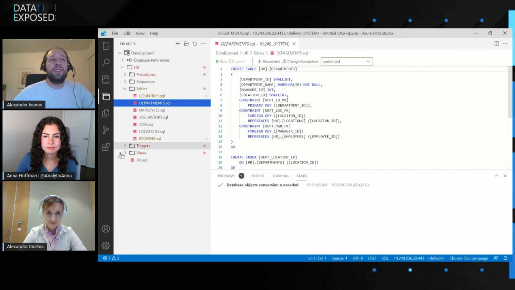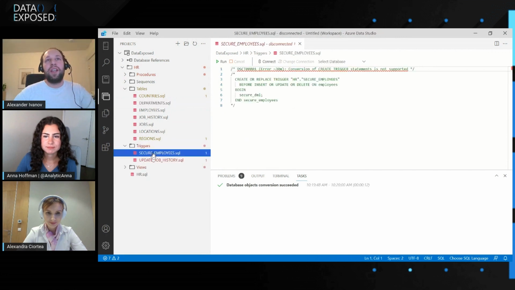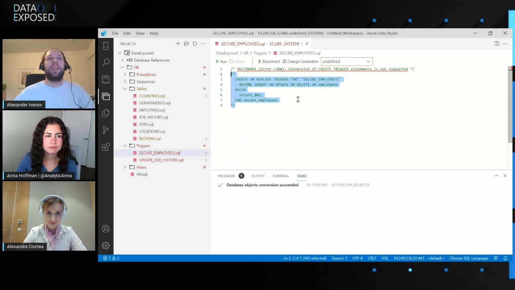For instance, we don't support converting triggers yet, so we just produce a conversion error in here, and we comment out the original trigger statement so it's easier for you to work on it. Given that it's just a script file, you can go and modify it, translate it to whatever it will look like in SQL, remove the message, and you're good.